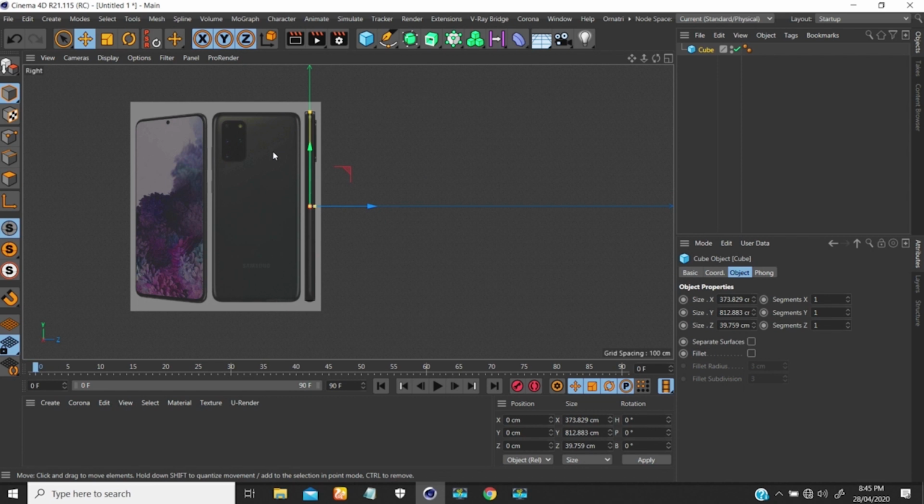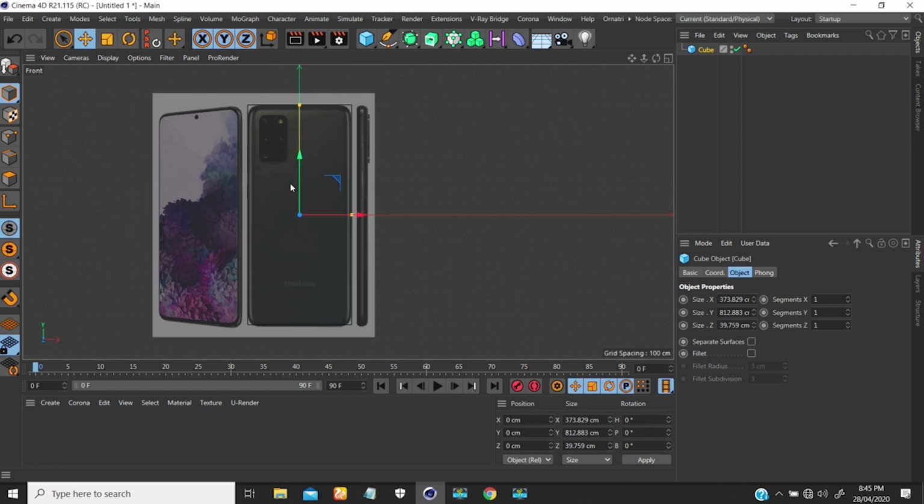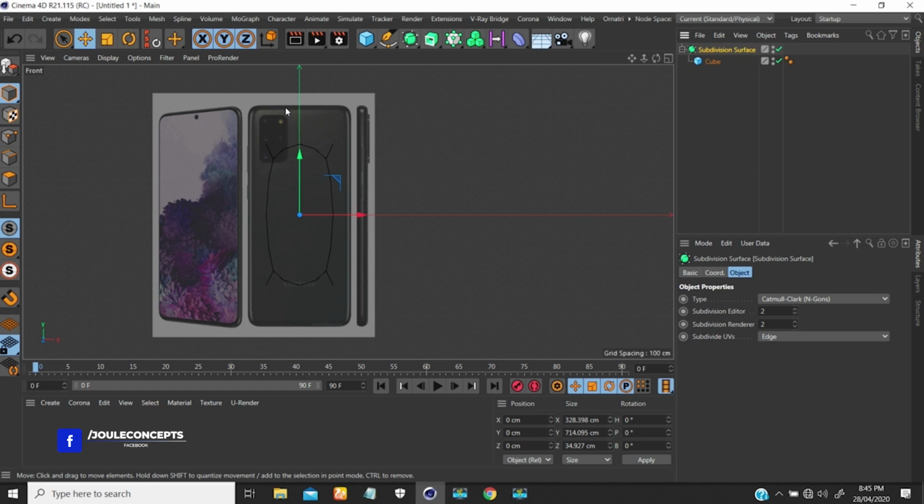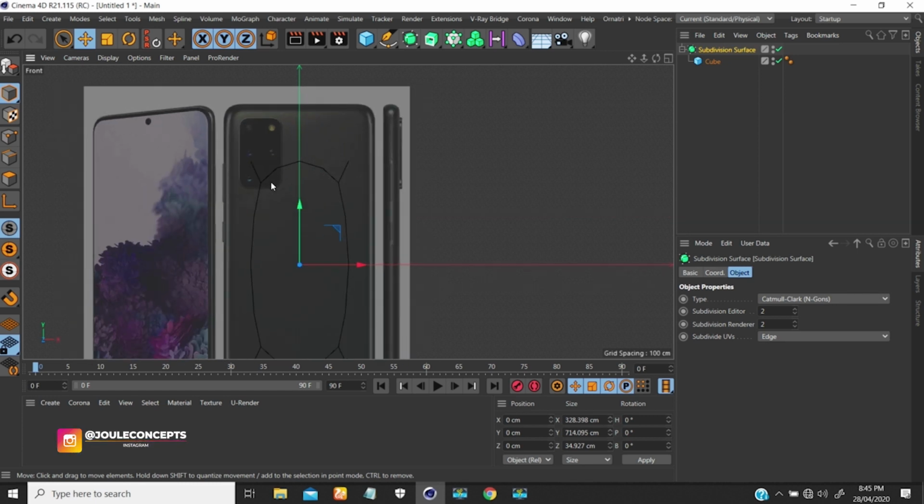So this is more like the main shape of this object here. If I bring this over, hold down my Alt key and click on this subdivision surface, this is what we're going to have because it has subdivided it and the points are far apart. So you get this more defined curve.